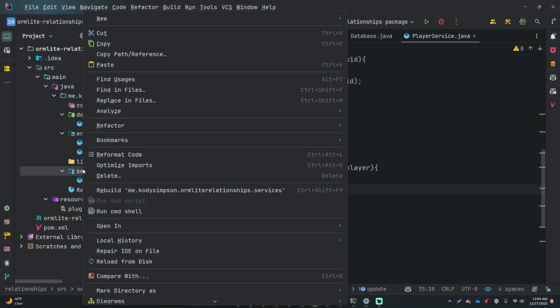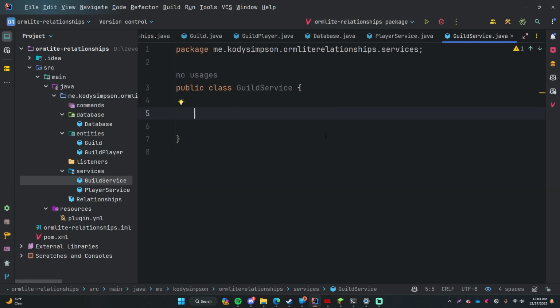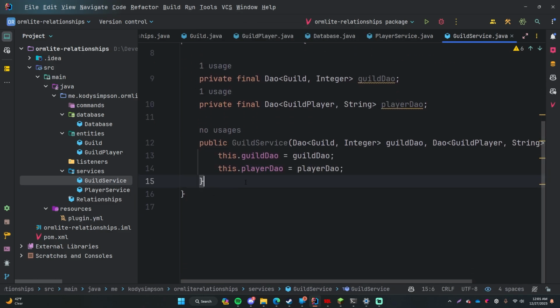Now let's go ahead and create a guild service. So this will be handling everything related to guilds. Since our guilds deal with both the guilds themselves and the players within those guilds, we're going to bring in the DAO for both of those tables. So we're going to do private final Dao<Guild, Integer> and then the playerDAO. So let's go ahead and create the constructor for that, just like before.